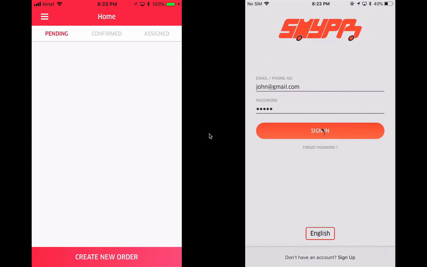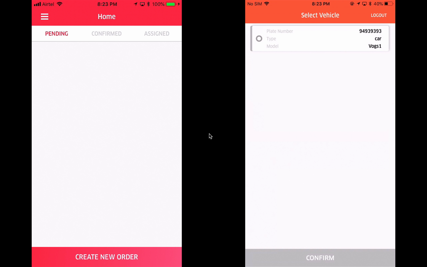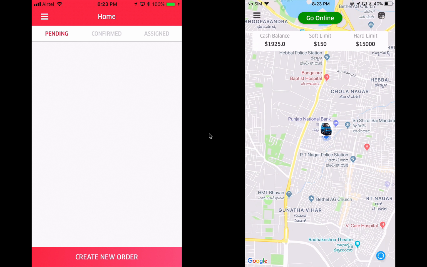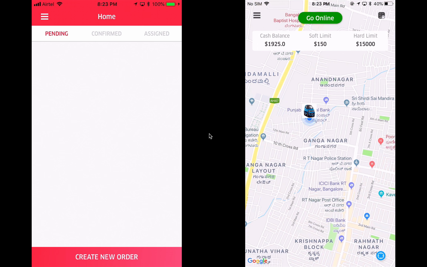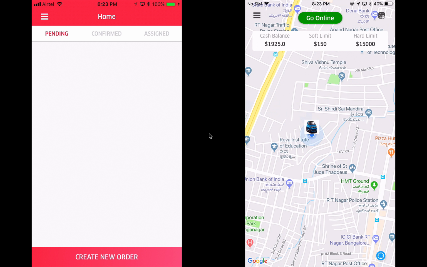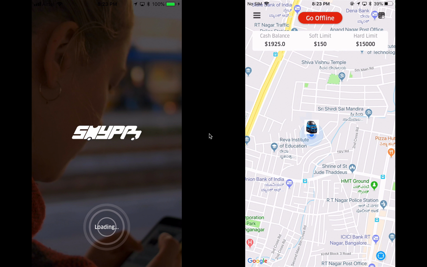I will now sign into my carrier application. Now, as you sign into the carrier application, you have to select your vehicle. In this case, my vehicle type is a car, so I select my vehicle and I say confirm. So I'm now logged into my carrier application. And in order to accept couriers, I have to first go online. So when I click on the go online, I am now online in my carrier application.